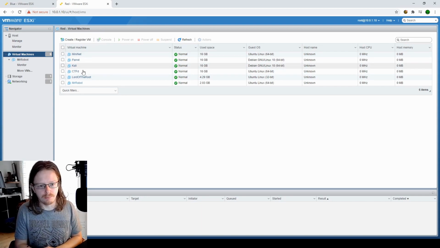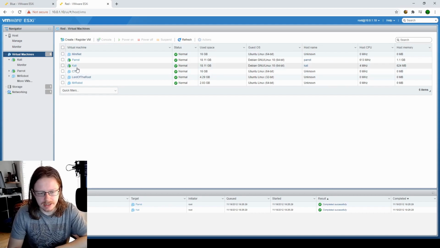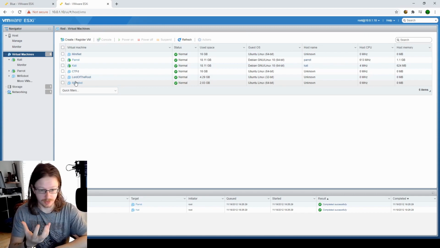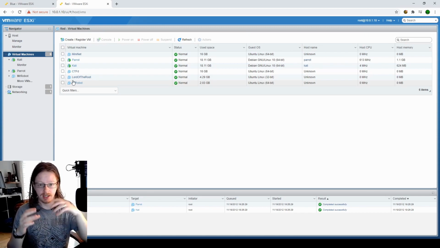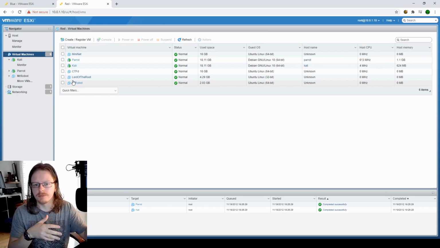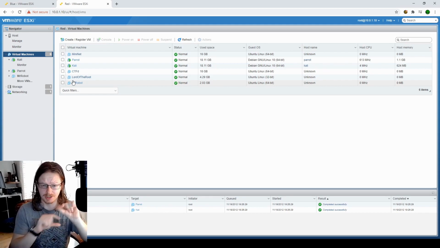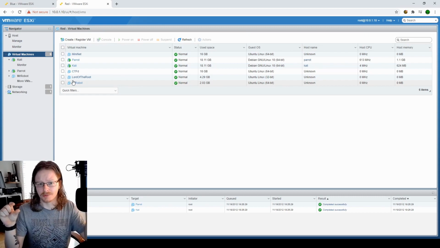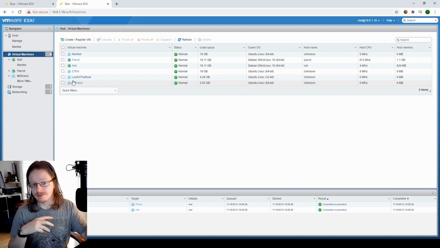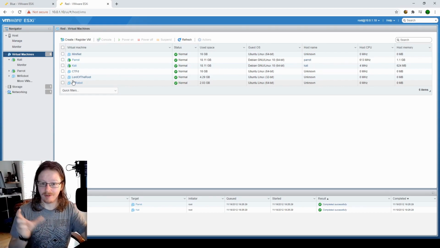CTFd, this is a framework for capture the flag events. For those of you who don't know what capture the flag is, effectively you have a computer, a server, a machine that is intentionally vulnerable. There is a way to get into it and it has a thing on it called a flag, usually a file with just a string of, almost like a random password that you'd see on your Wi-Fi, a whole big string of numbers and letters. And the objective is for you to hack into that machine and find out what that flag is.